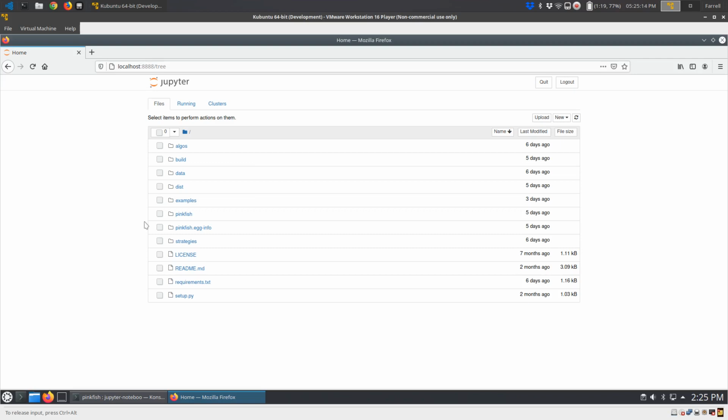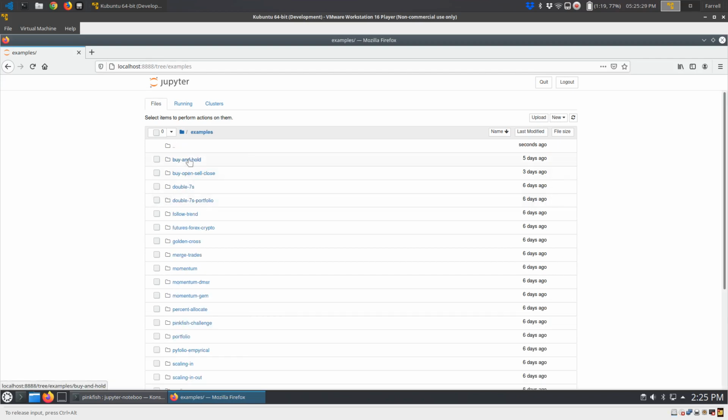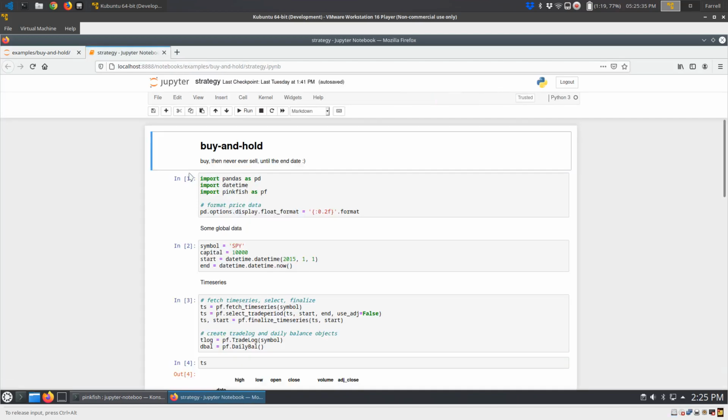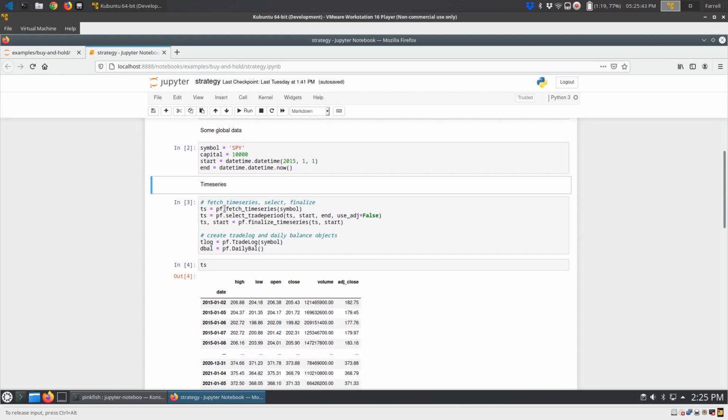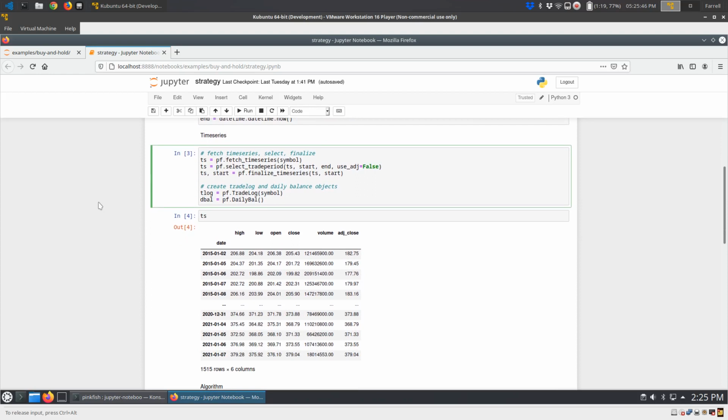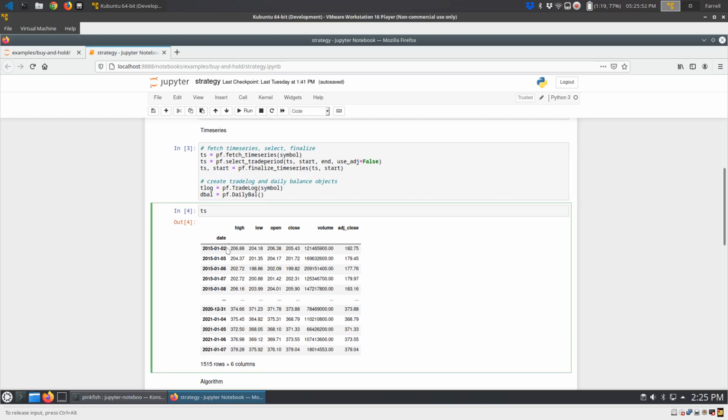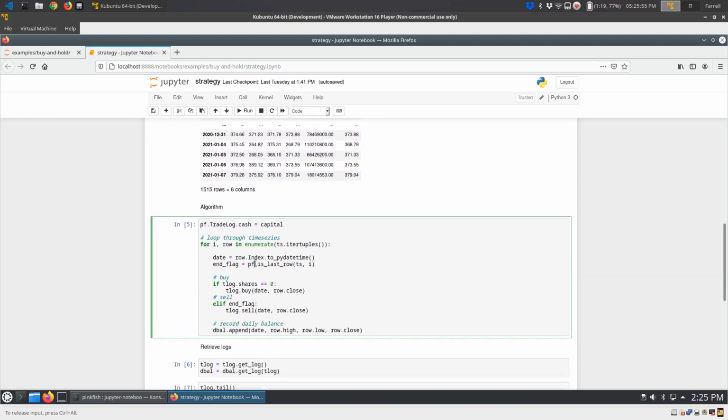Okay, so that said, I'm going to do a quick tour of how I use Jupyter Notebooks in the context of Pinkfish. Open the examples directory, and we'll do the simplest one, buy and hold. Jupyter Notebook is divided into these groups called cells. And I suggest that you group your code this way into these small chunks, because these chunks are executable individually. So it's nice to have them split up this way.